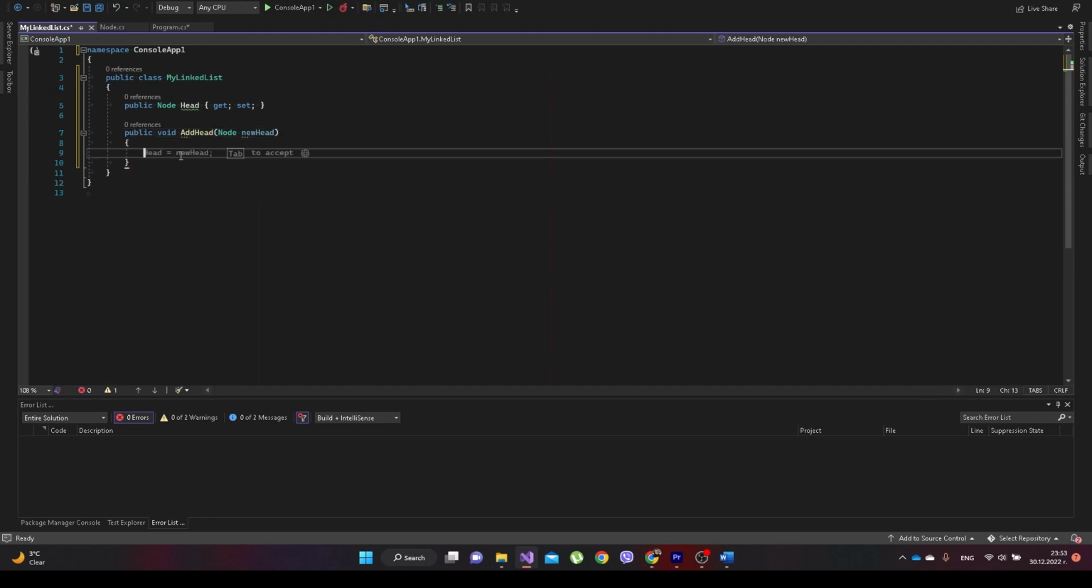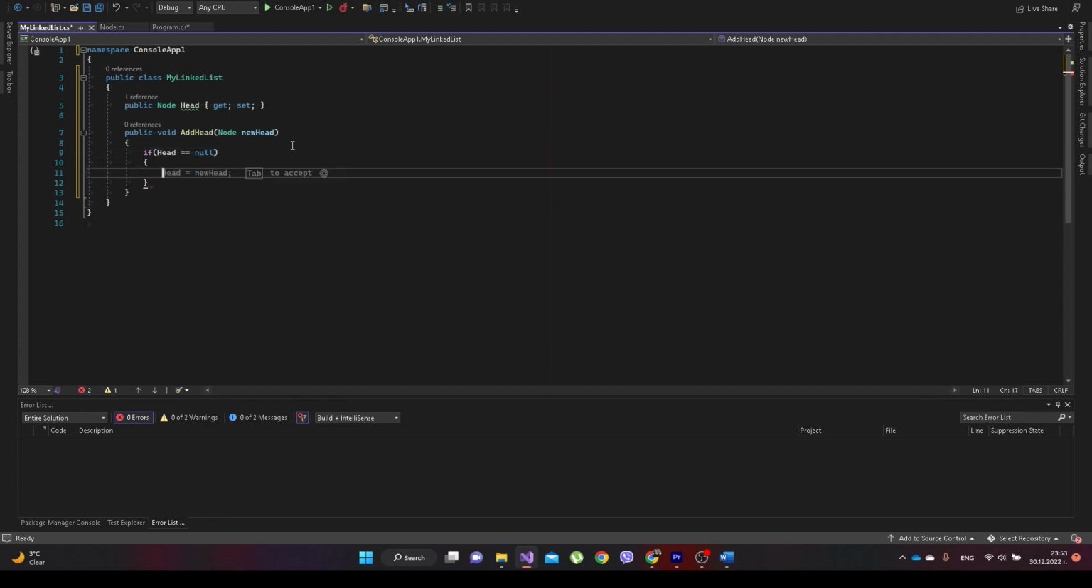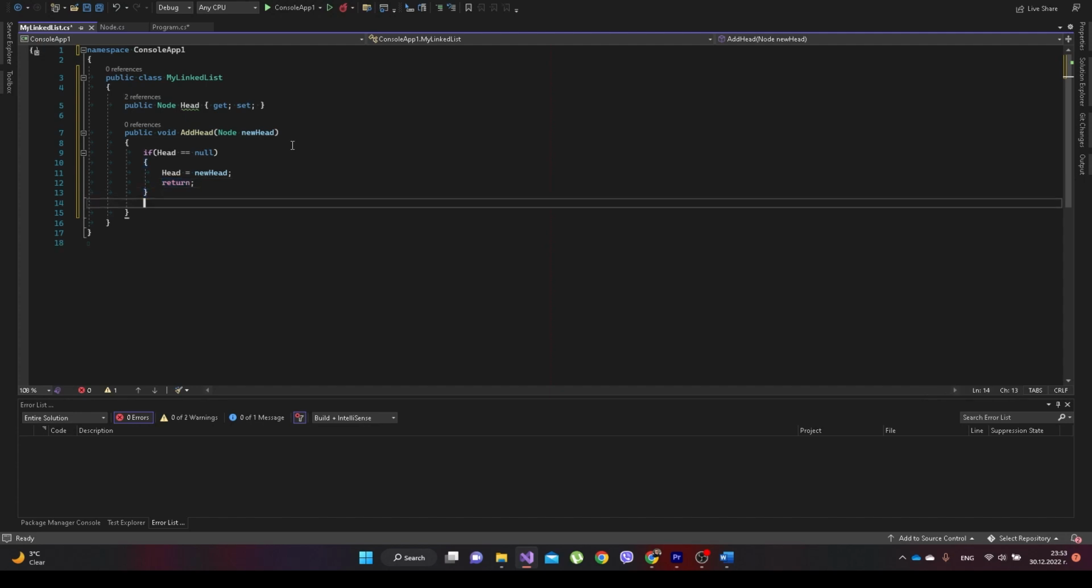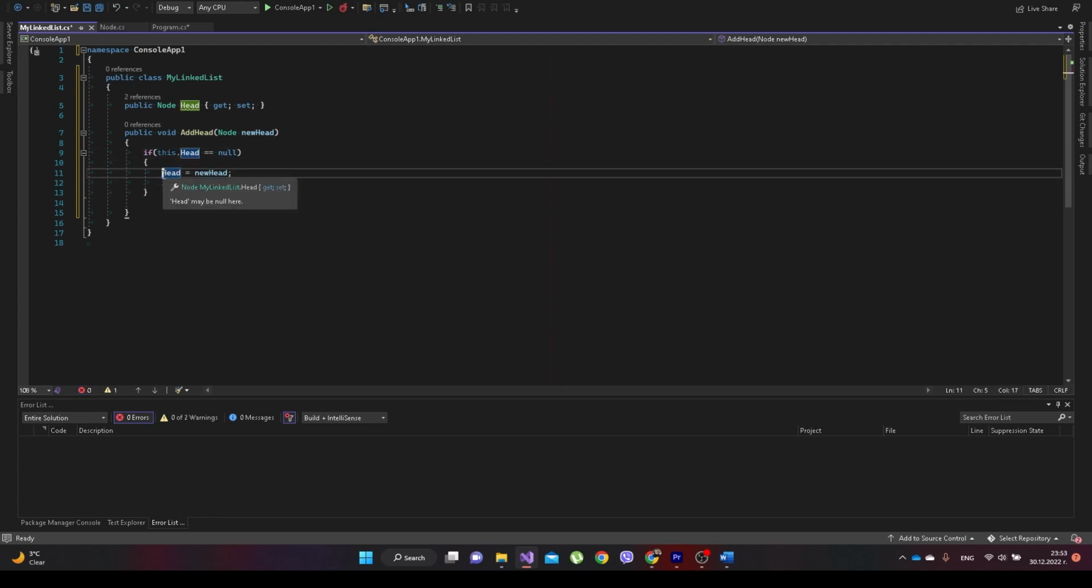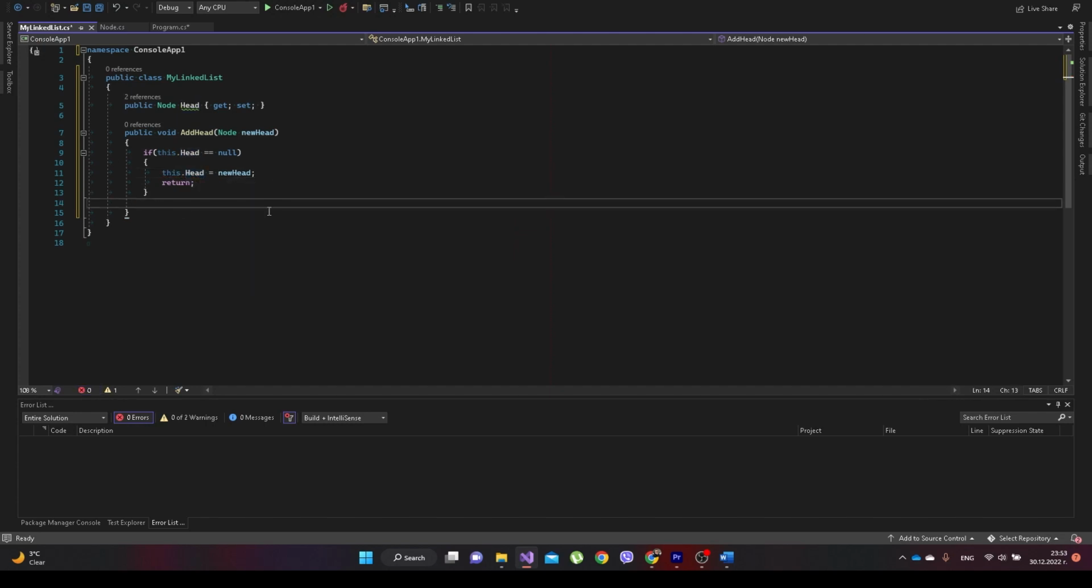And now what do we have here? We have two cases. Imagine that we just create our linked list, we do not have any nodes inside, and we add the first one. That means our head for now will be null. So if head is null, head will be newHead and return. But in case that we already have a head and this is not our first node, what should we do here? Let's make it like this to be easier for understanding.